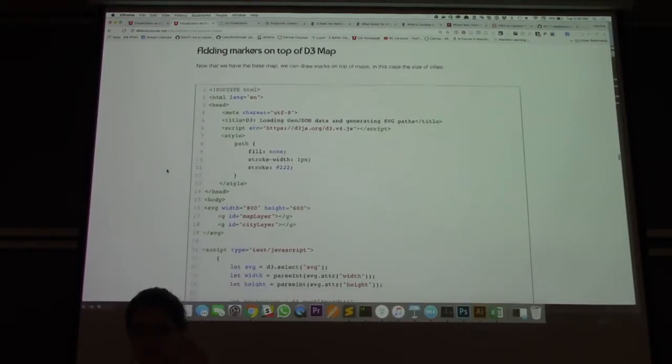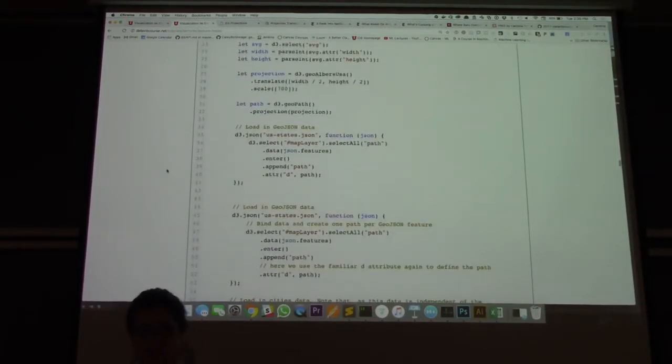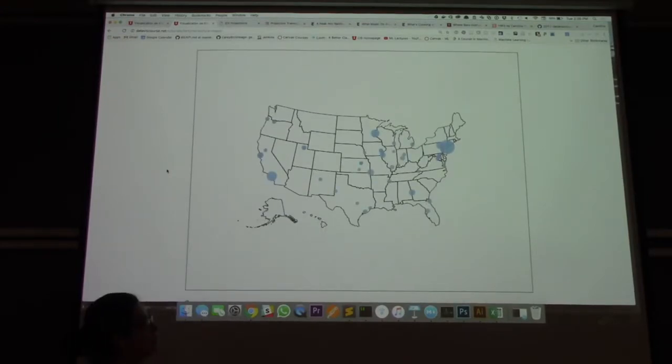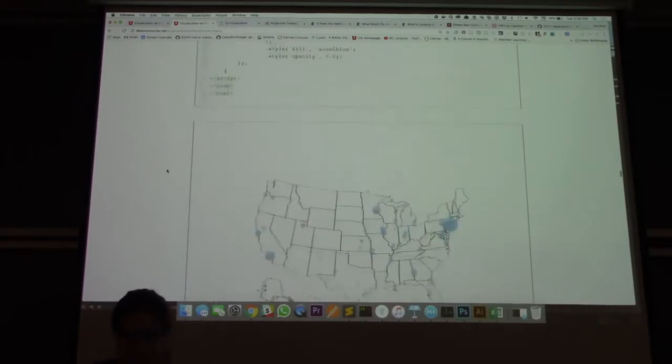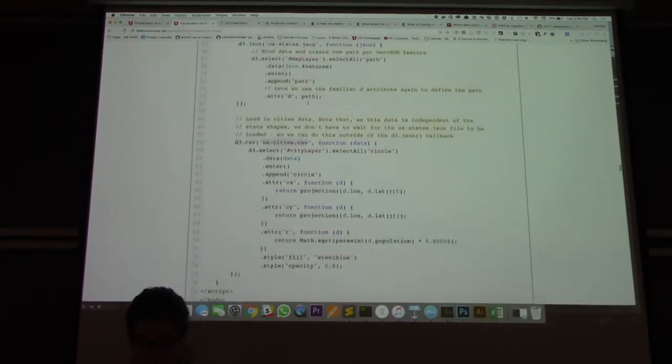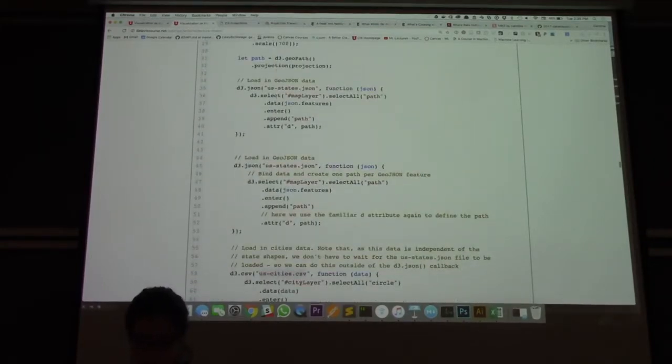So we're going to use the same example, we're just going to add one more data file to it. So let me just show you first what it looks like. This is one step cooler than what we did before. We have that same base, but on top of it, we have circles for each city, and the data for that is inside uscities.csv. So I'm going to skip this part because we just looked at it. All of this is the same.